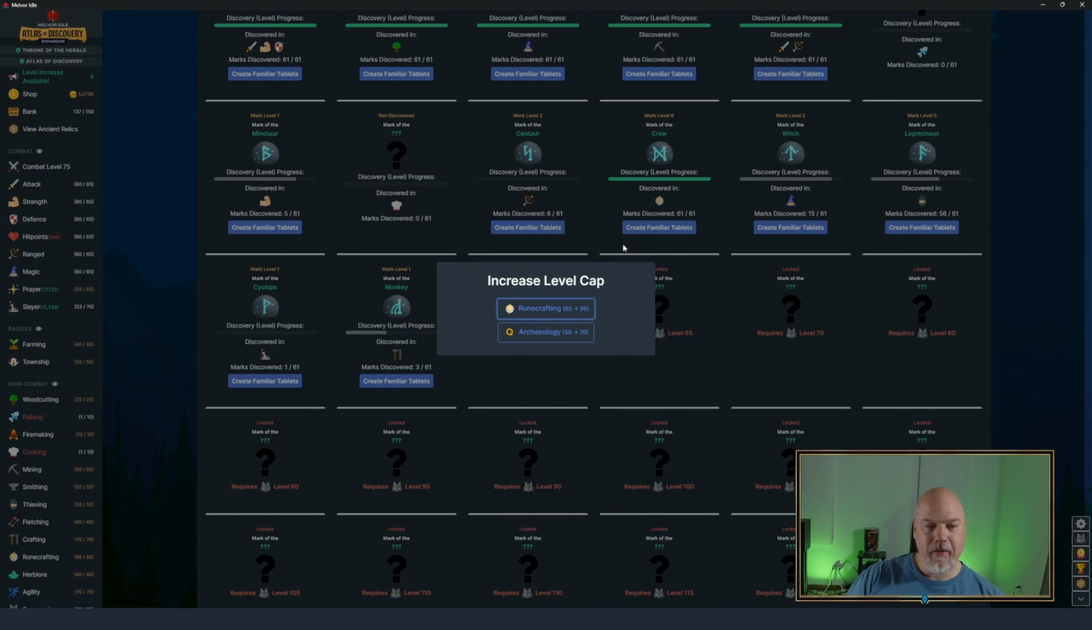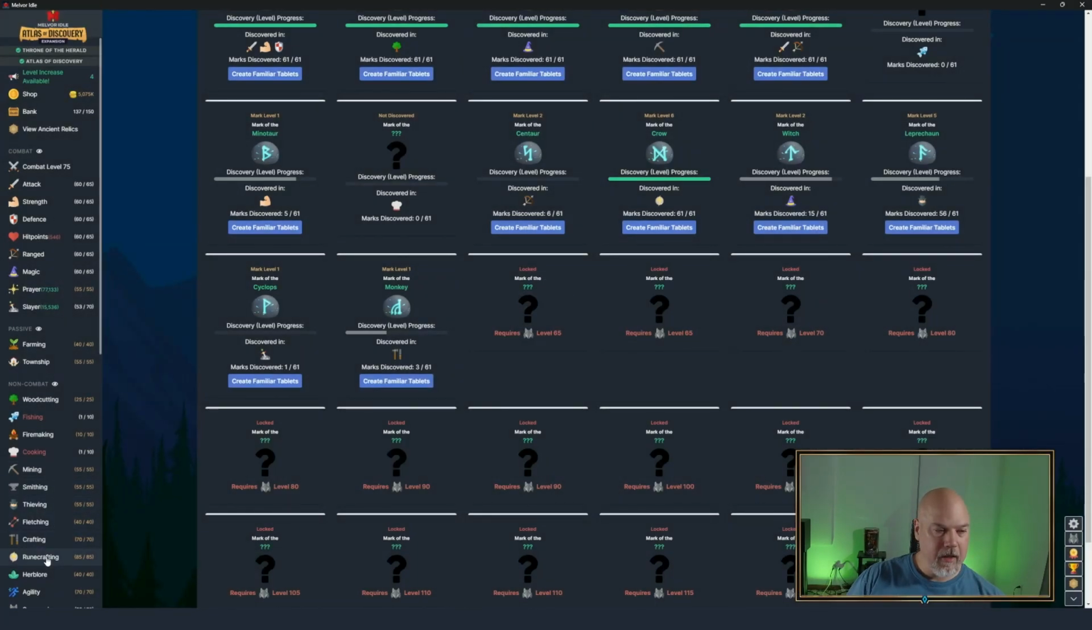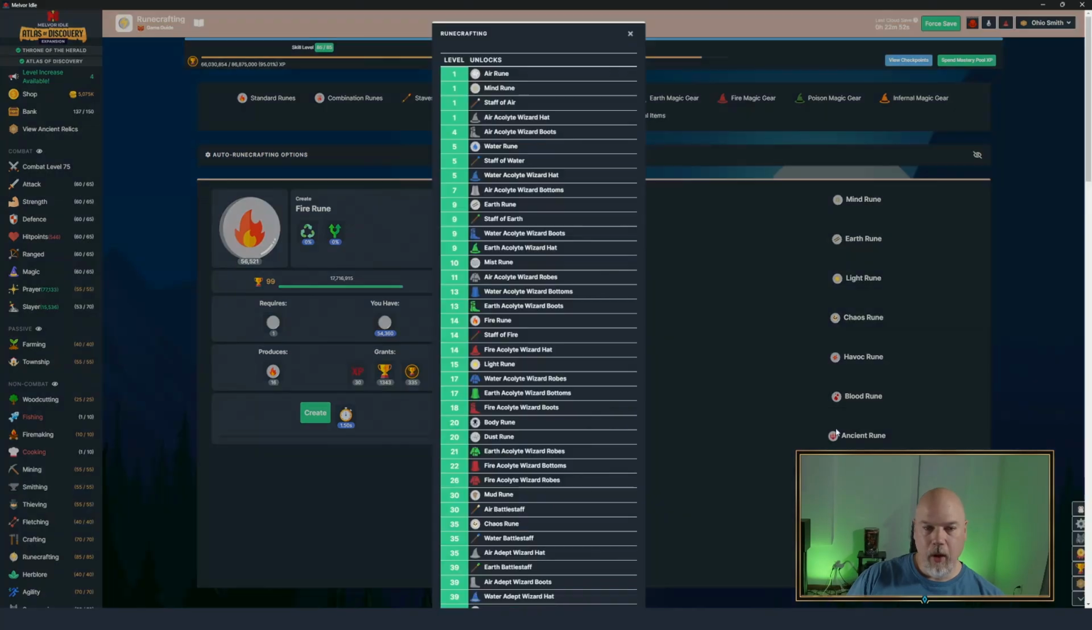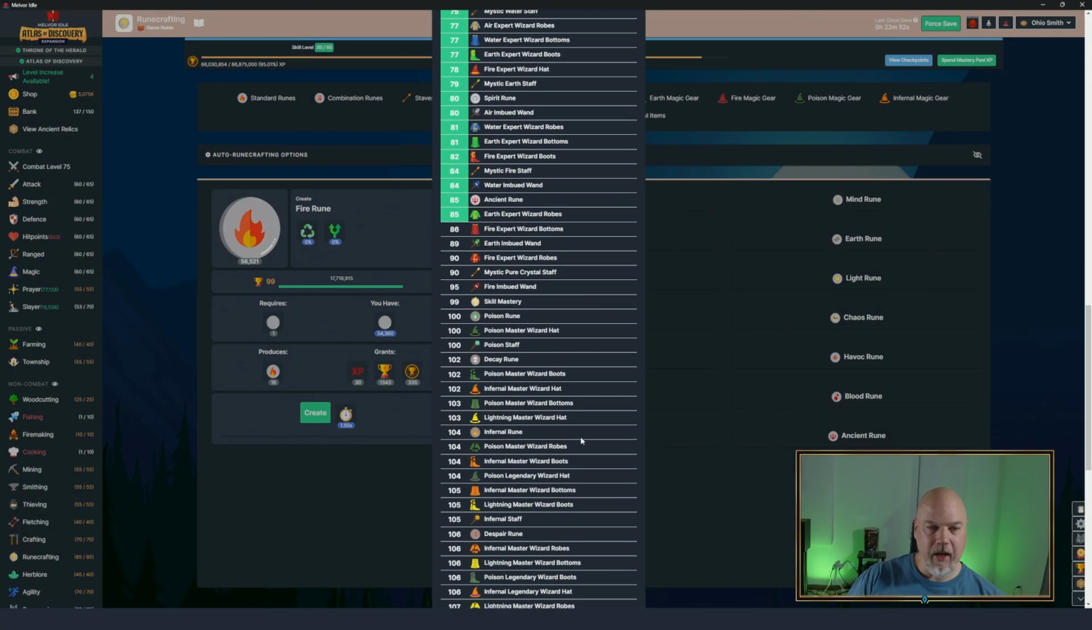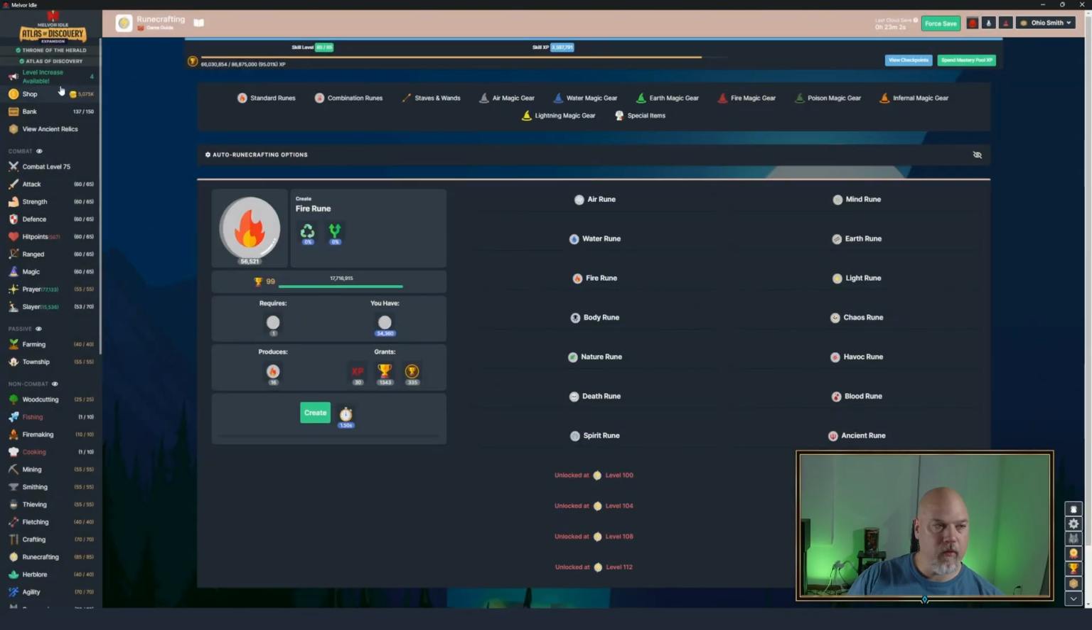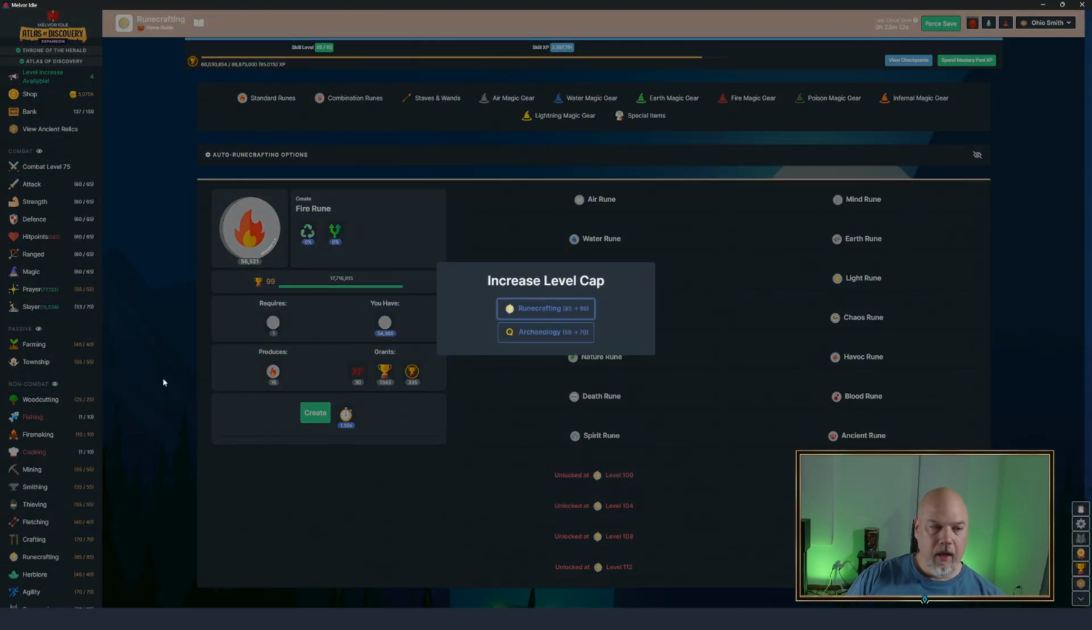Take summoning. Okay, runecrafting to 99. Do I want runecrafting to 99? What do we get out of that? Fire expert robes would be nice, but I think I could replace any of that stuff, the fire, the imbued wands and all that stuff. What's my choice here? Oh, man. Archaeology. I guess we'll go archaeology.